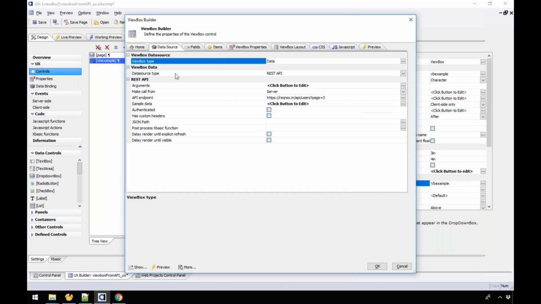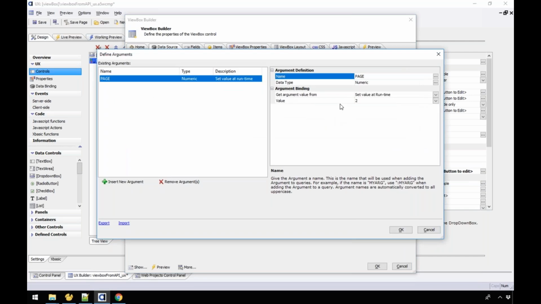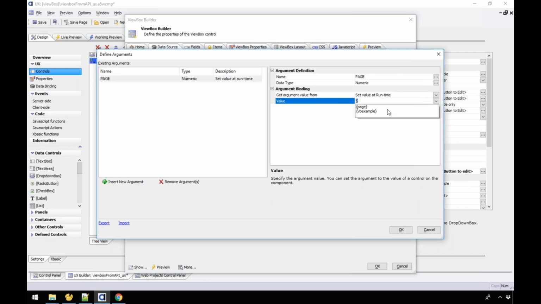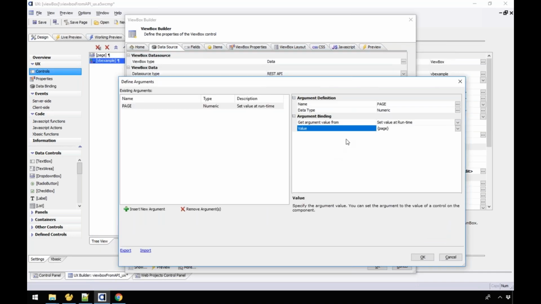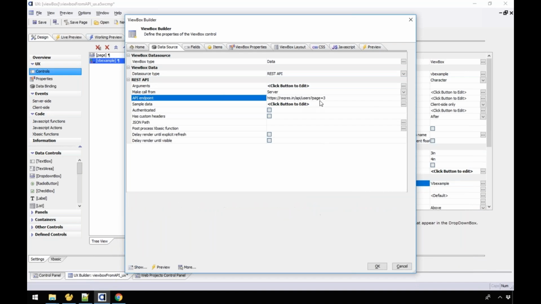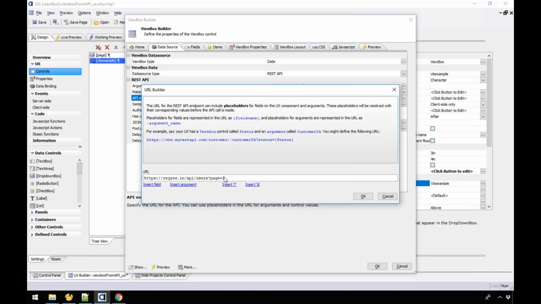Okay, so now I go back in here to my argument and I set the value at runtime, and I want to get it from that page dropdown. So now I have an argument that, whenever it runs, is going to read the value of that page. Then I'm going to go in here and insert an argument called page. So it's going to dynamically cover it there.